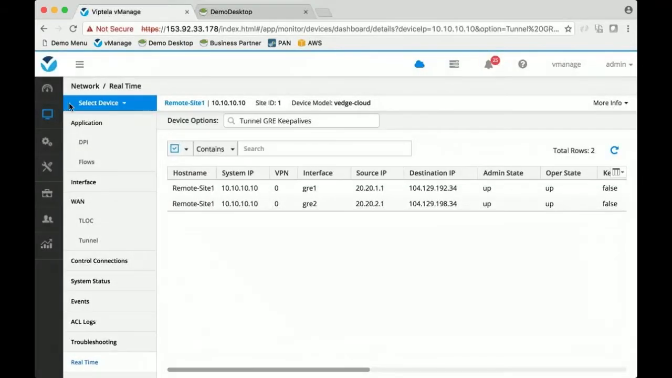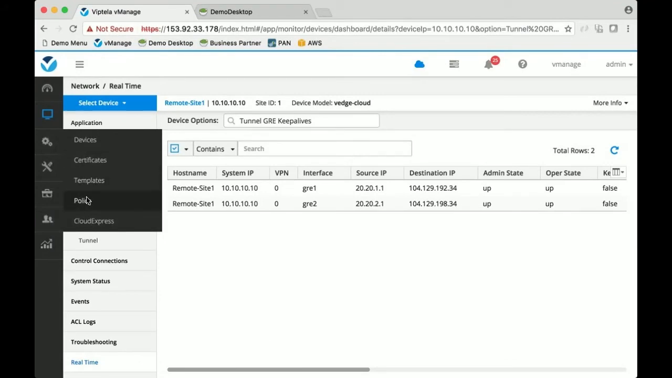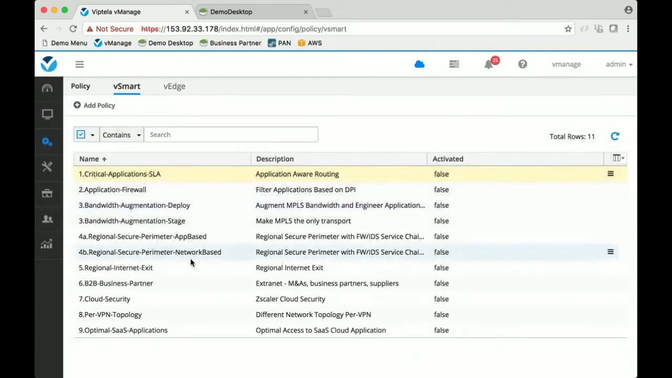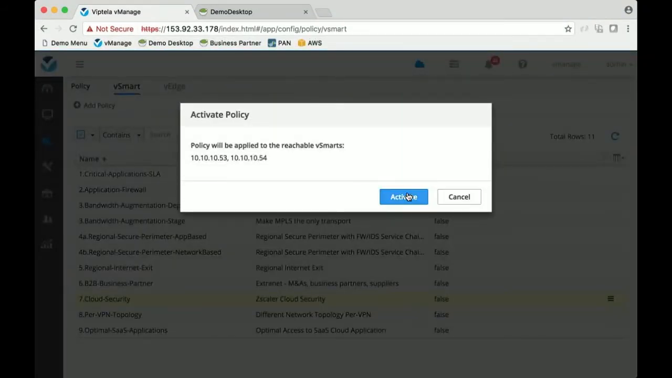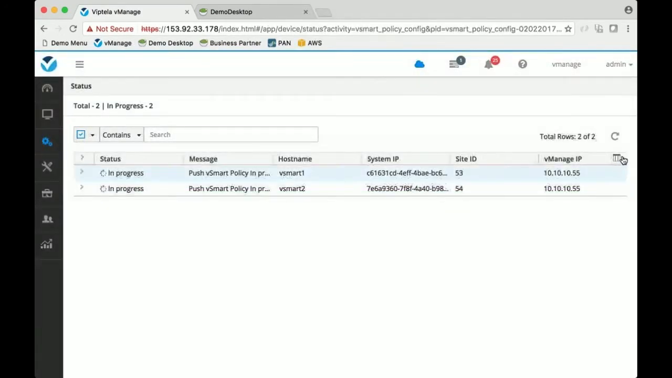So now I'm going to go to vManage, go into the configuration, and go to policies. And we have the policy that was created ahead of time. So let me just go and activate this policy. So now what happens? The policy gets activated on vManage, then on the vSmart controllers, and it's enforced on the vEdge appliances. In this case, it's going to be the appliance at that remote office.